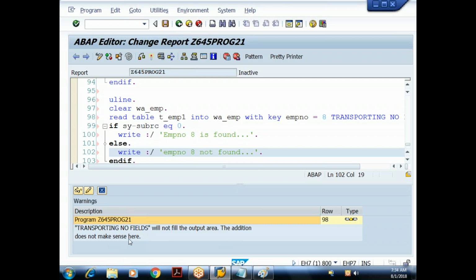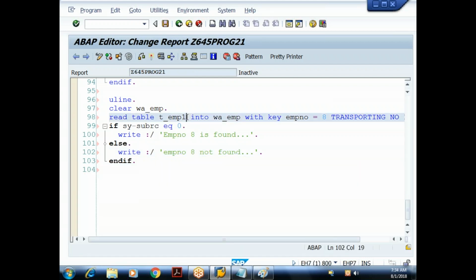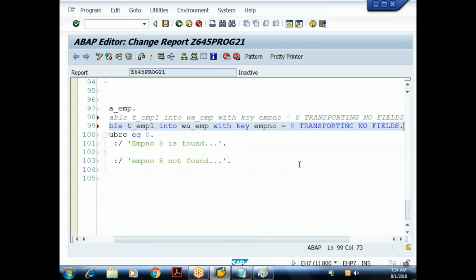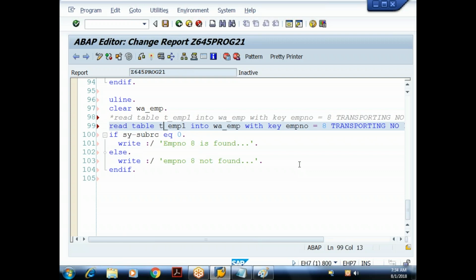So what is it saying? You are telling it not to transport any data, but you are still specifying INTO work area. So it is saying not to use that. For your reference, I'll just add a comment about the warning. READ TABLE t_emp. Don't use any INTO statement. Just say WITH KEY employee number so and so, TRANSPORTING NO FIELDS.